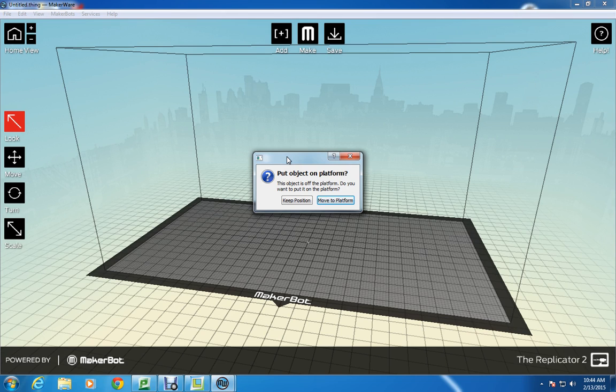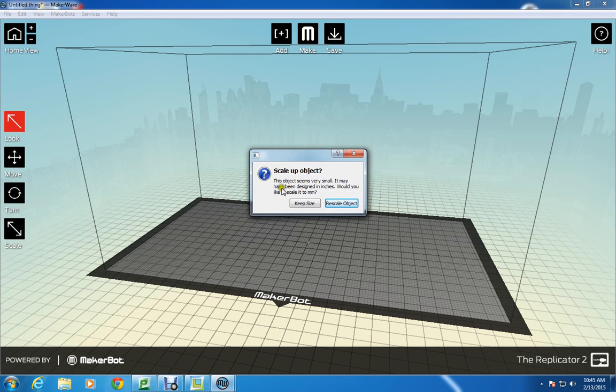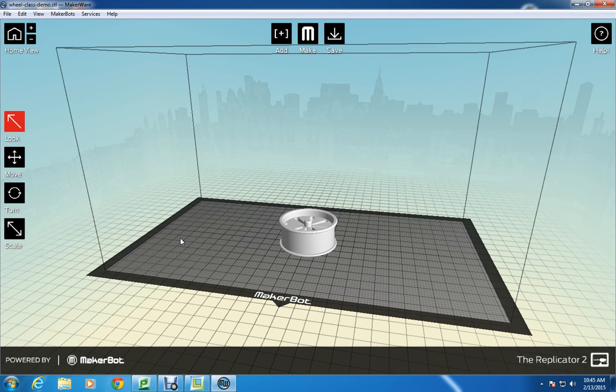Now here's the thing: sometimes it defaults to millimeters. Right now you see the object down here is really, really tiny because that's in millimeters. First, I'm going to keep the position. The second thing that comes up is, do I want to resize it, or keep the size? Well, it's in millimeters, so I'm going to rescale the object, basically to go from millimeters to inches. If you read this, it may be designed in inches. Would you like to scale it to millimeters? I'm going to rescale it, yes. And there it comes in at the right size.